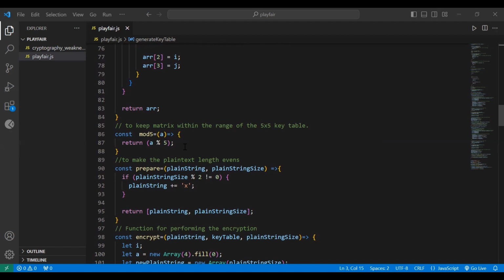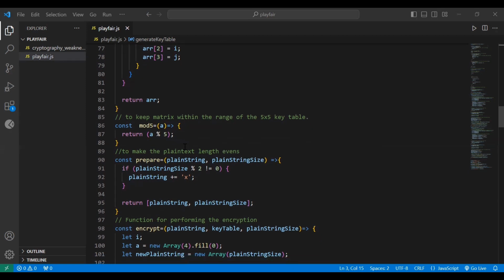Next we can see a make 5 function. It makes the 5 by 5 key table. It makes the exact 5 by 5 key table. It doesn't expand the key table to 5 by 6 or 5 by 7. Exactly, it makes the 5 by 5 matrix.